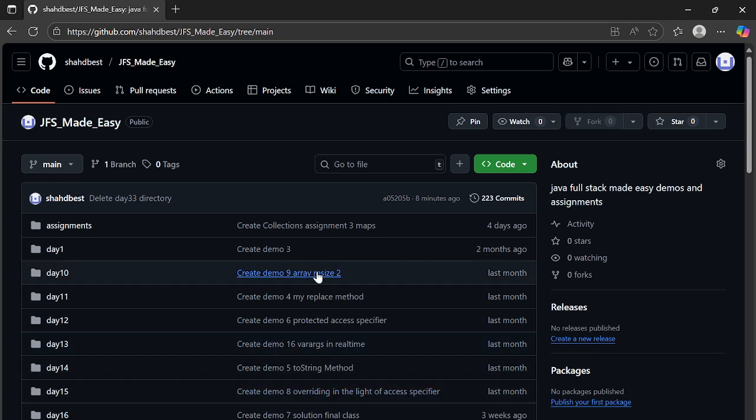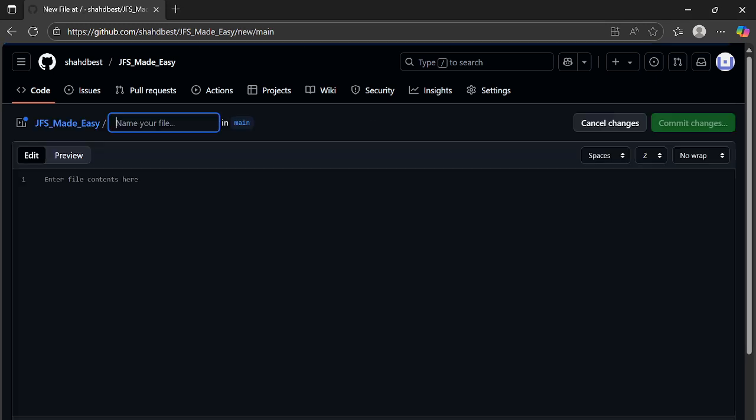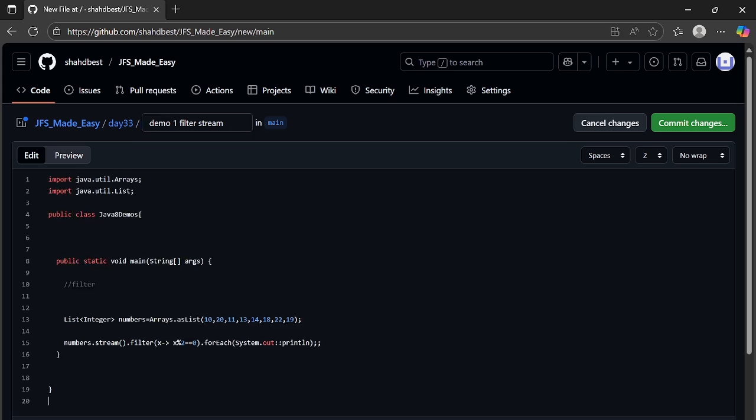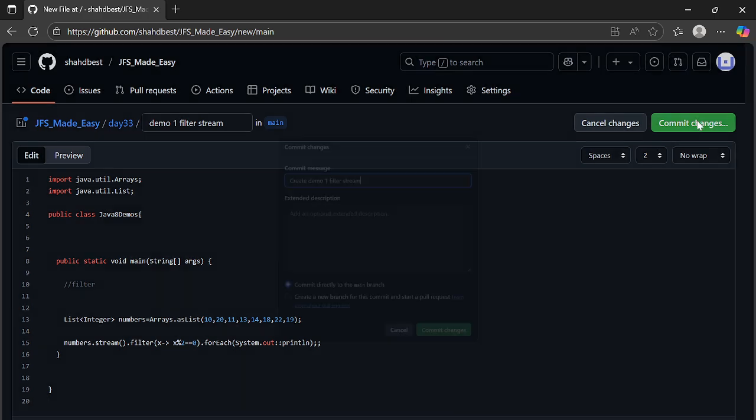Let me copy this and put it into the repository, and this is our day 33, right? Session 33 means day 33. So let's say day 33. Let's create a new repository. Let's call it demo 1 and let's call this filter stream. This is the simplest stream filter example that I can show you, just getting out the even numbers.